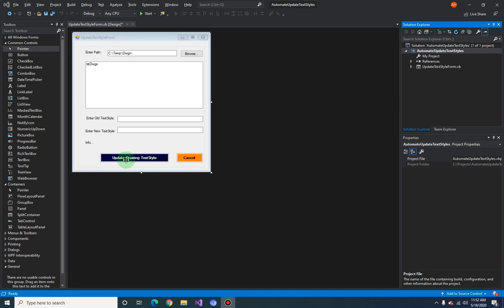And the third one is the update drawing text style button, where we're going to update whatever drawings we have in this list box from the old text style to a new text style. And finally, we have the cancel button to just unload the form. So let's code all of these events one at a time.